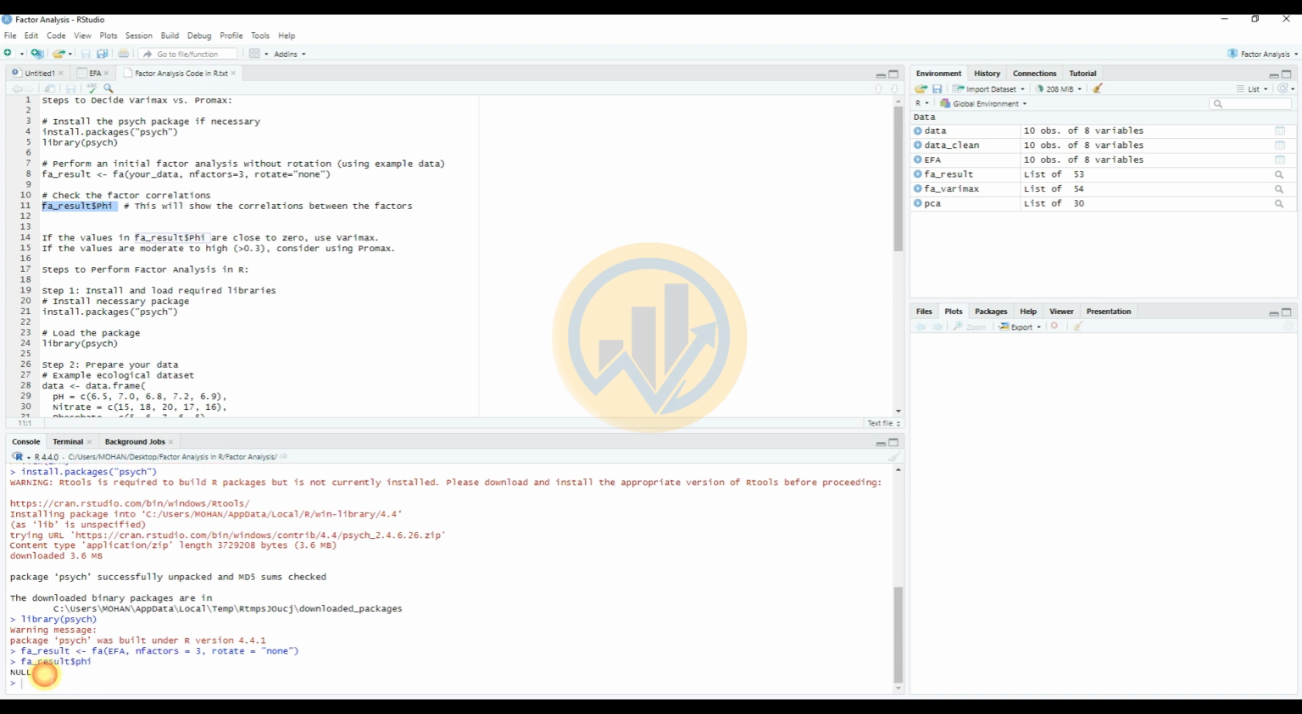So if the value in the FA result PHI is close to zero, use Varimax. If your value is moderately higher than 0.3, consider Promax. So our value is zero, so we choose the Varimax method for our data set.